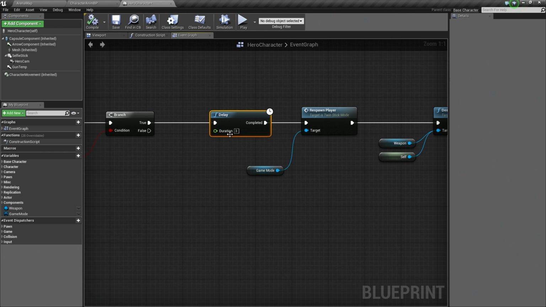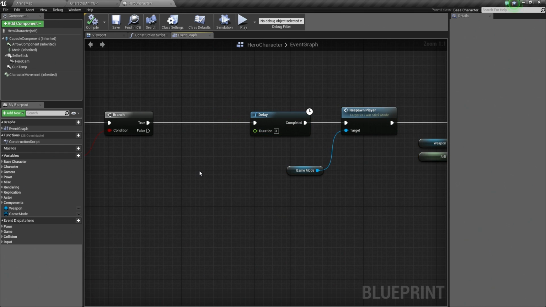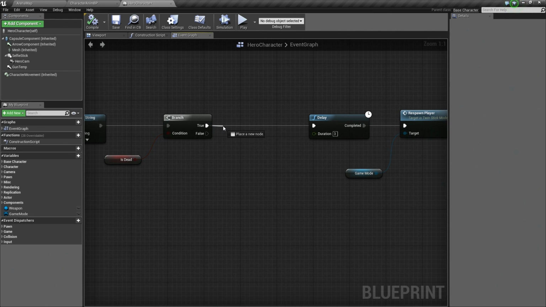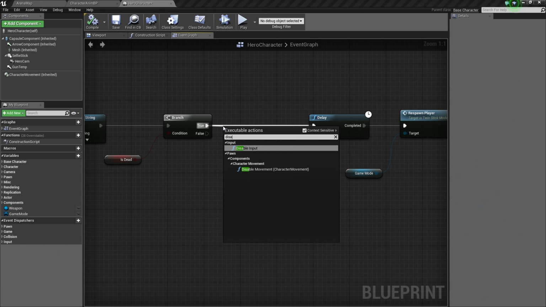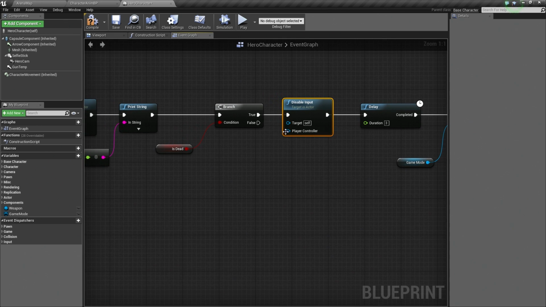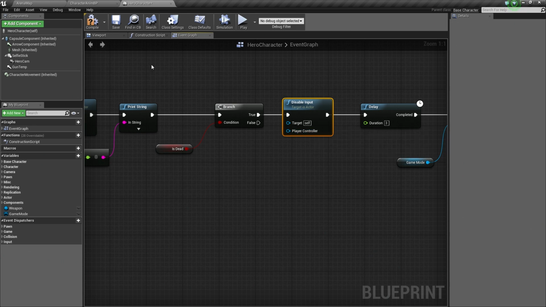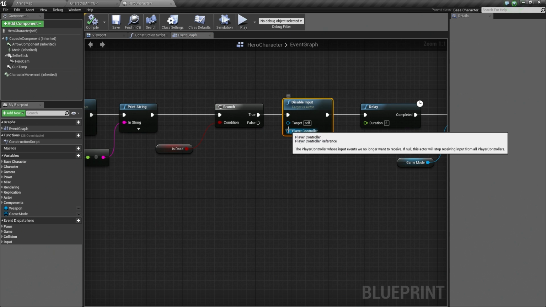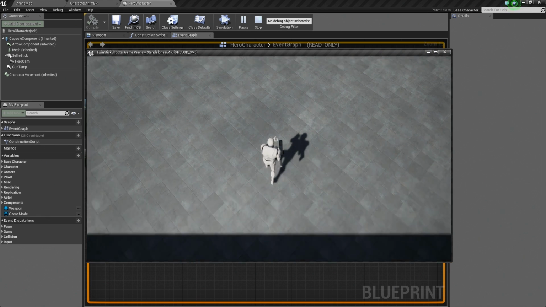And the way we're going to solve that is right before the delay. So as soon as we've determined that we're dead, we're going to take away the player's ability to move the hero. Now, here we go. Right after that true branch, after we found out that the character is dead, in fact, we are going to disable input. Now, we need to feed this a player controller. So let's, actually, we could just leave it blank, because if you look in the comments, it says, if null, this actor will stop receiving input from all player controllers. So we can just leave it blank. If you wanted to, you could say get player controller and plug that in, but we won't worry about it in this case.